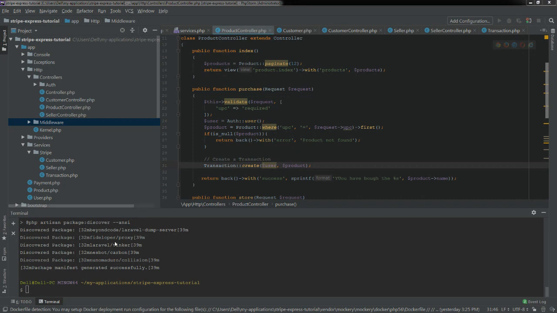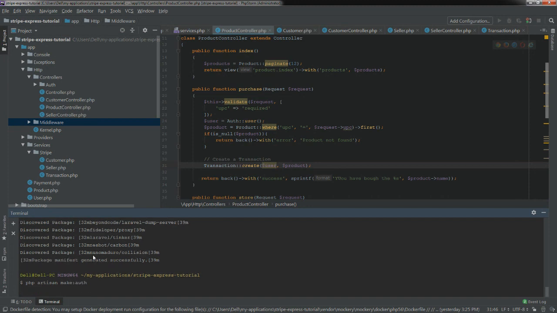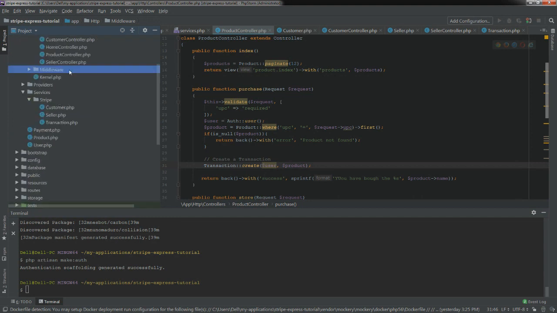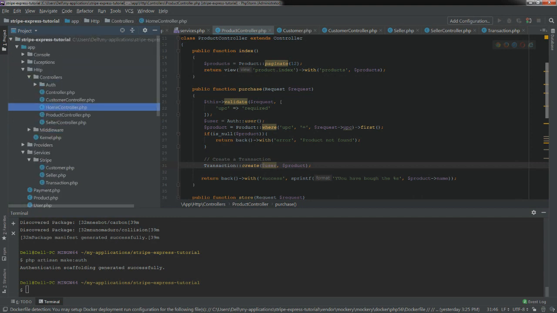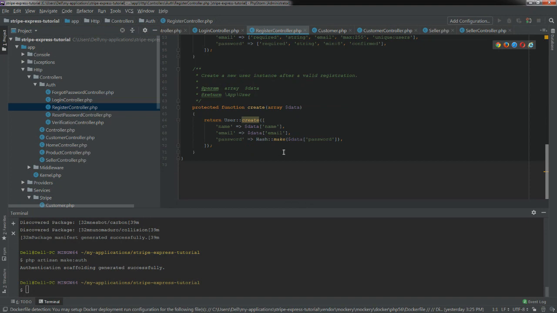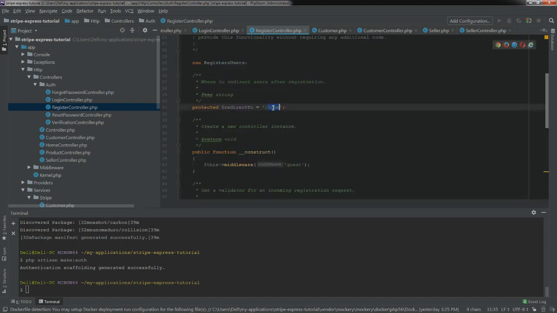We're also going to have a few auto-generated views using the auth command. So if we do php artisan make:auth, it scaffolded our authentication controllers and views for us. So we're actually going to delete the home controller, as we're not going to be using that. Let's go to login real quick, change this to root, as well as this as well.